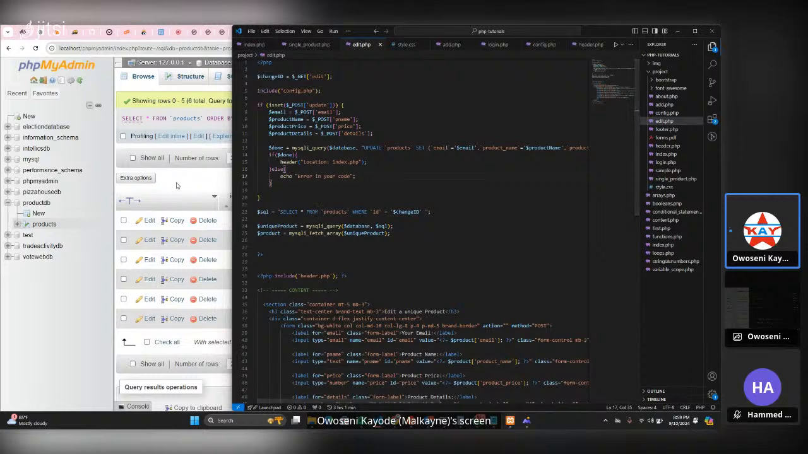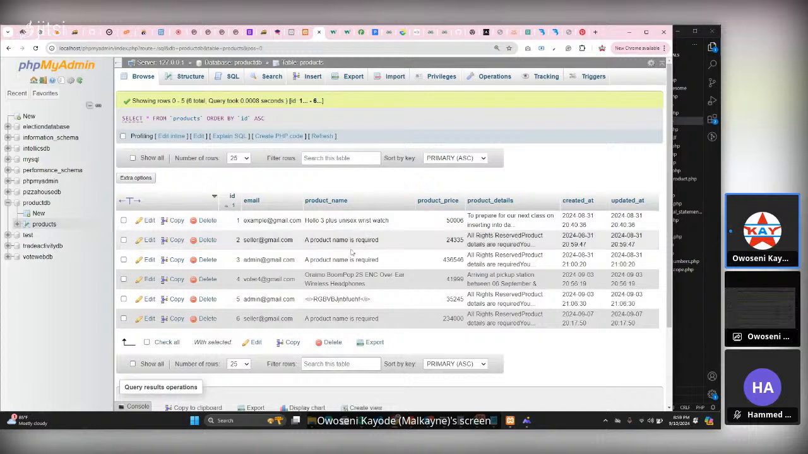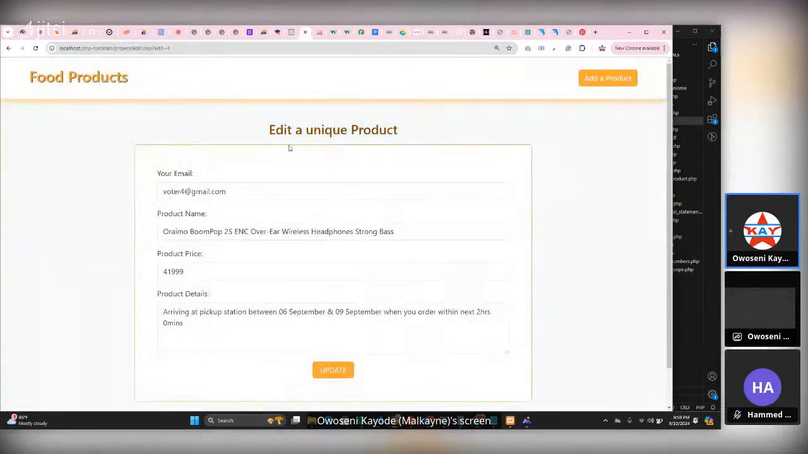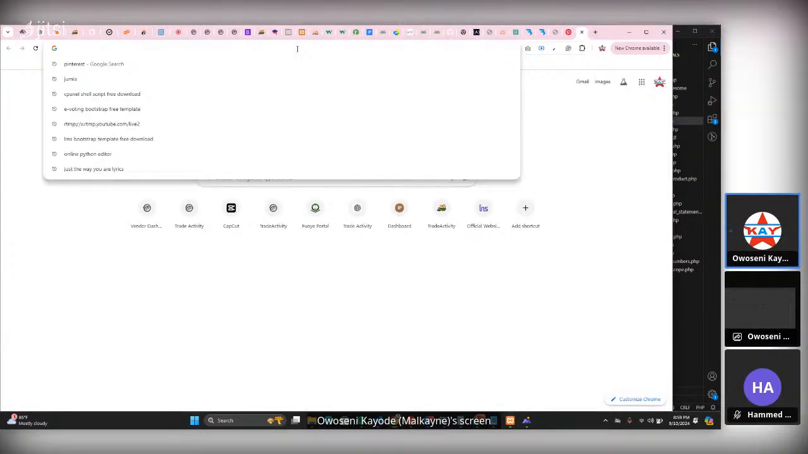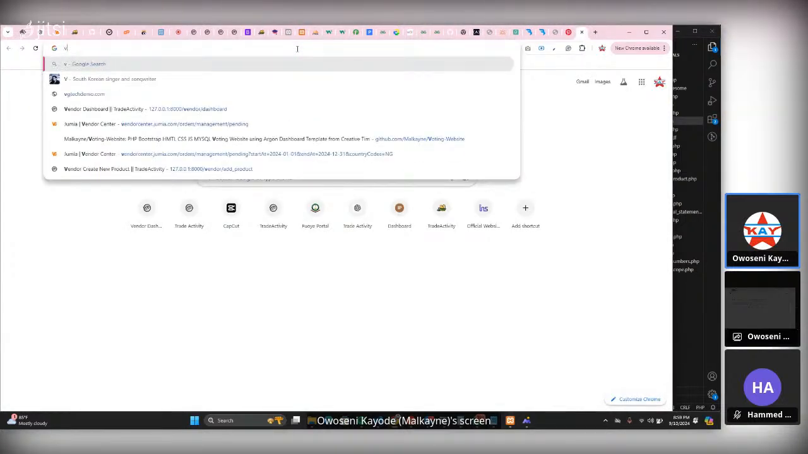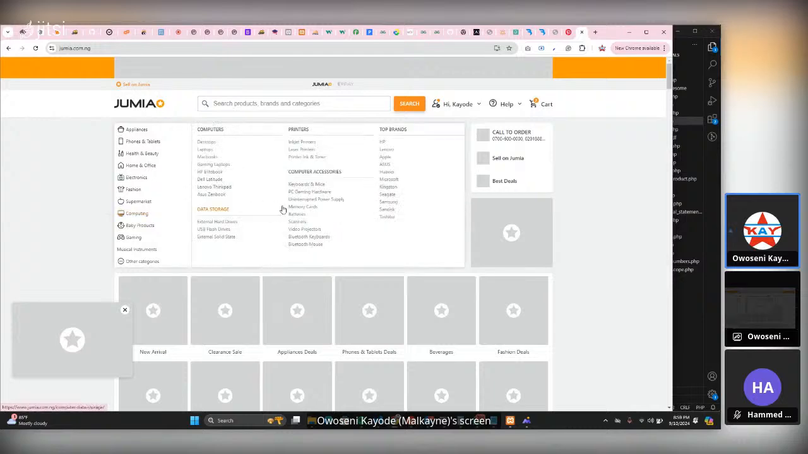So let's save and go back to our database. From the database, what do we want to edit? Let's say we want to, yeah, this one is duplicated. So let's edit ID 3 and change the email and then the product name. I don't want the product name to be the same. So let me go back to my index page. Let me open Jumia page. Let me see if I can get some product name and details that we can get from there.